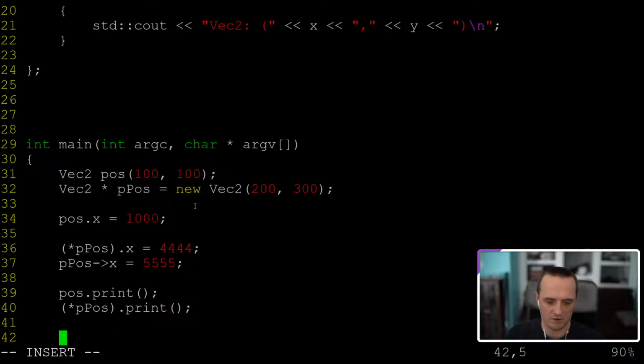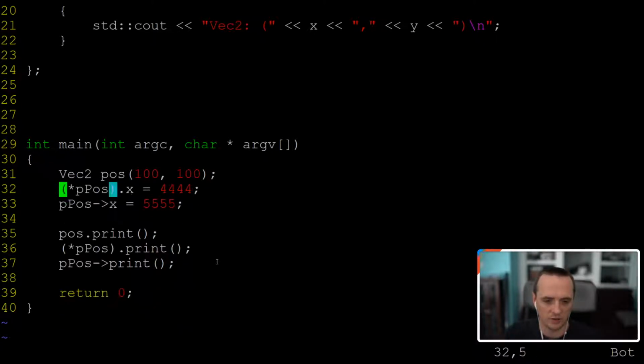Now down here, what I could say is ppos print. So this, dereferencing the pointer and then calling dot, is identical to just using the arrow operator. So the rule is, whenever we have a stack allocated variable, it's just a variable pointing to something, we say dot x. And if we have a pointer to something, we say arrow x.